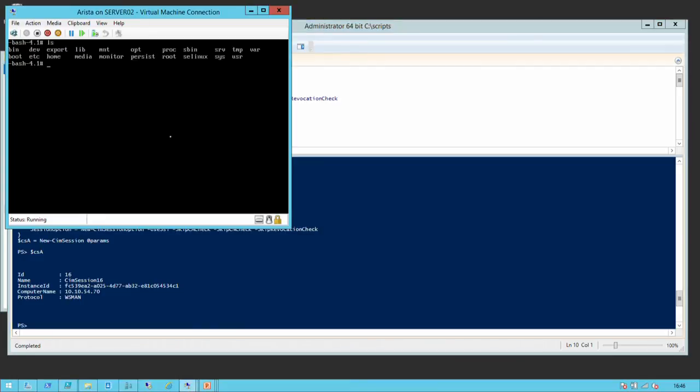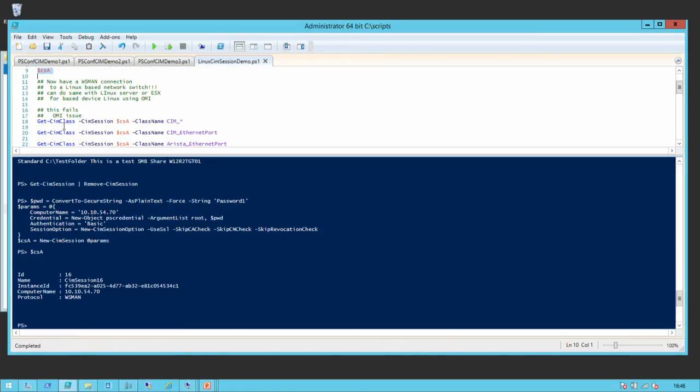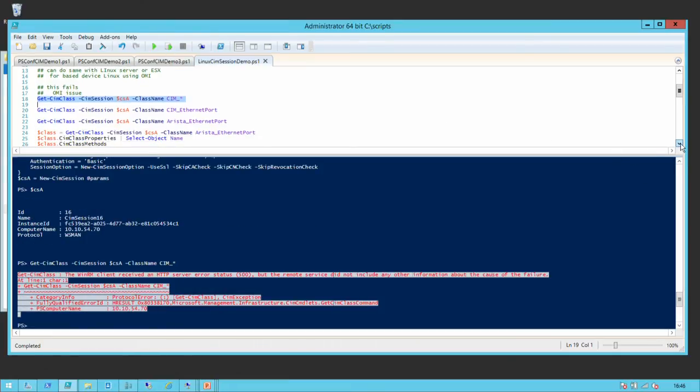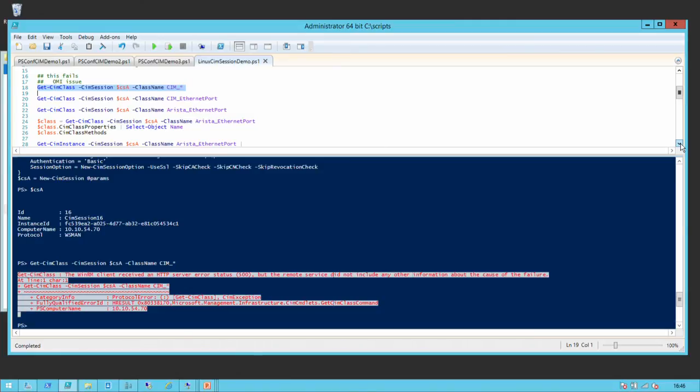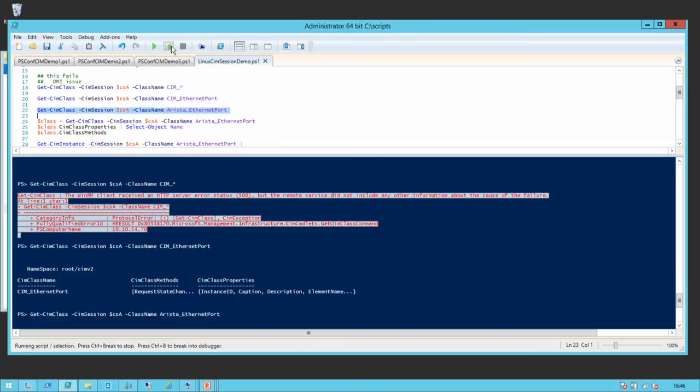10.10.54.70, I think you'd all agree that's a Linux box. It's actually an Arista network switch which runs on top of Linux. But once you've got that built, you can do most things. Apart from this, you can't use wildcards in getSim class. There's a bug somewhere, either in getSim class or in OMI, that nobody's actually tracked down, that fails. So you need to actually specifically work with the classes.